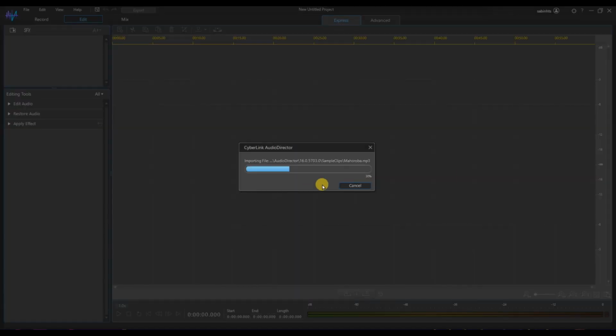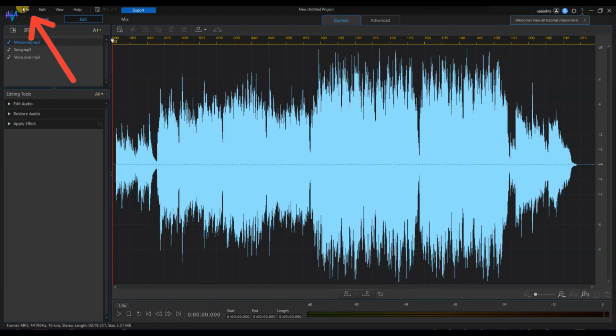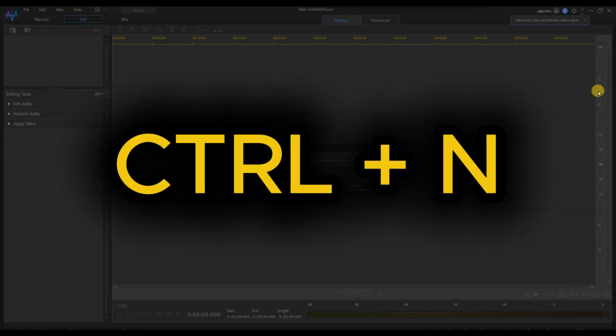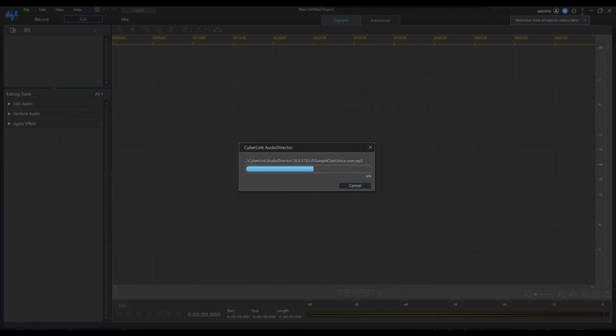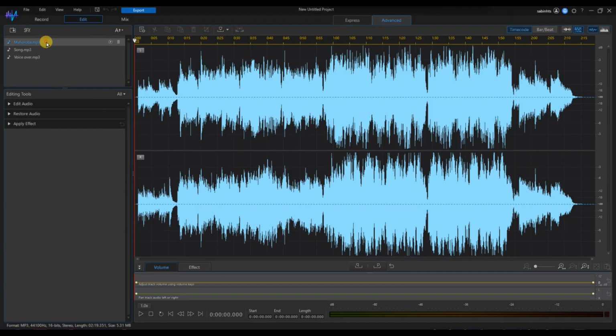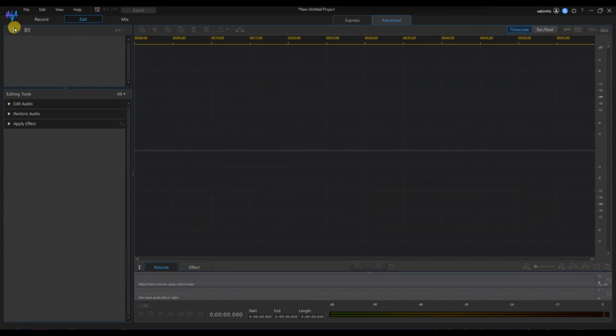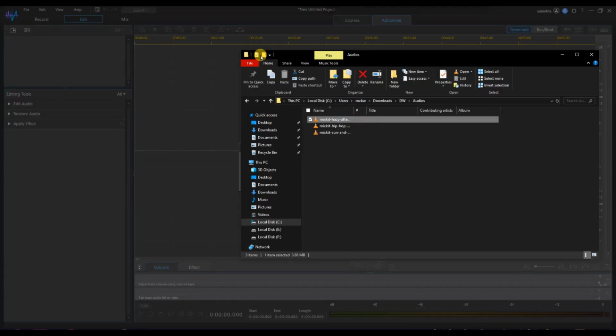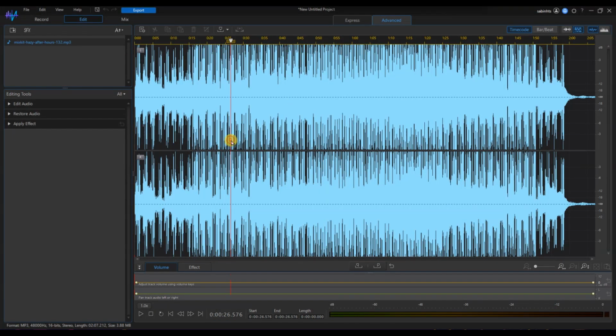But if you want to create a new project, go to the File menu, select New from the drop-down and then click New Project. You can also press Ctrl+N as a shortcut for quick access. A new project will appear where you can delete the default music and add your own audio to edit. You can now import audio files by dragging them directly into the timeline or by using the Import Media option.